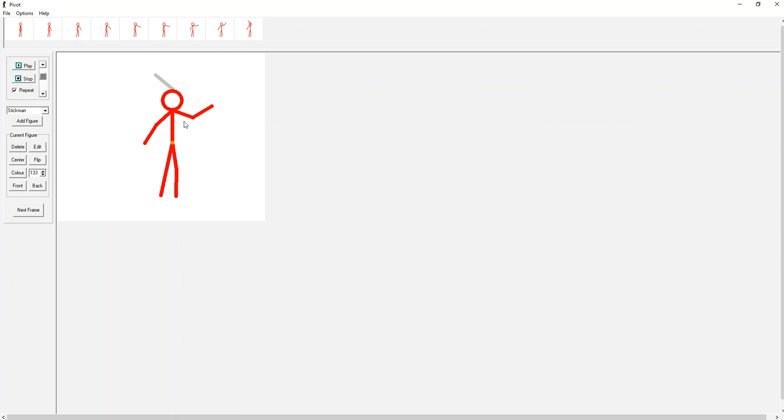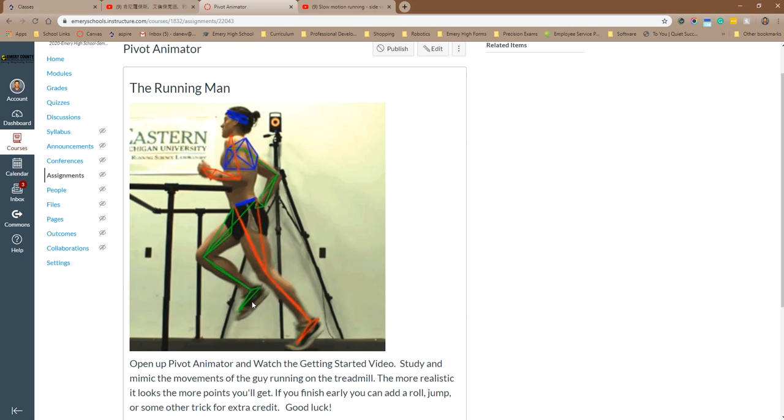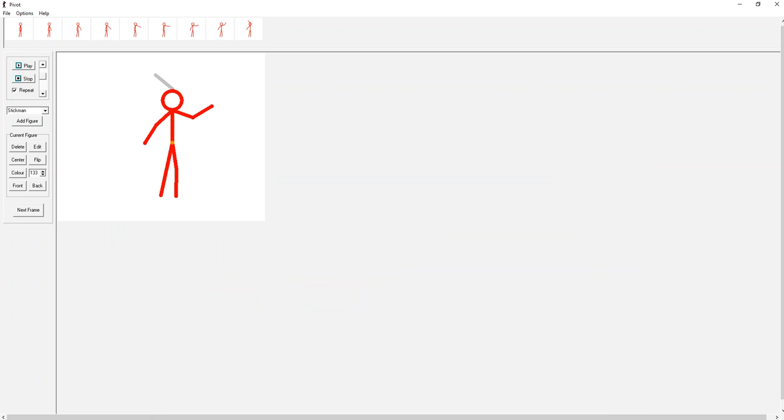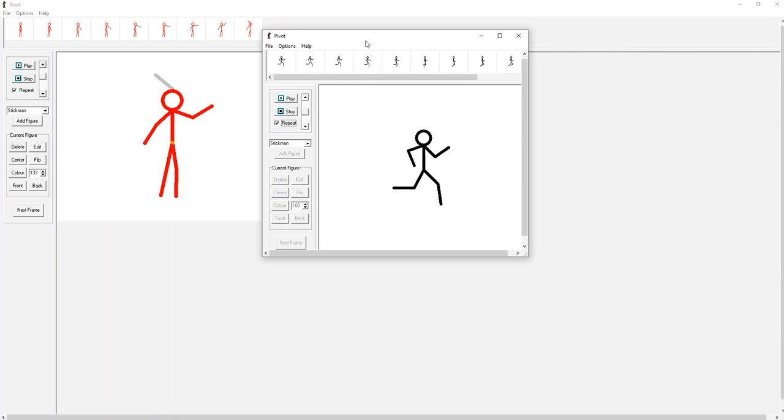So get it as close as you can to our running man. If you finish early and you get something that looks pretty good, kind of like this one, you can add a jump and a roll, a kick, just something, and you get some extra credit points for that.